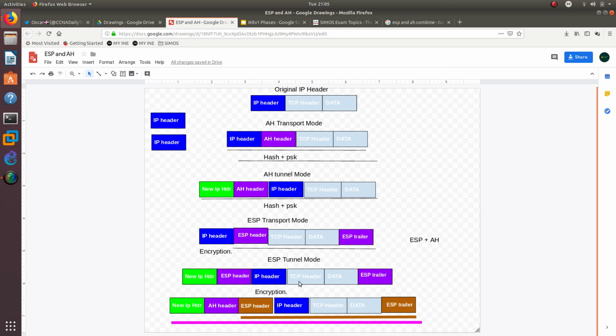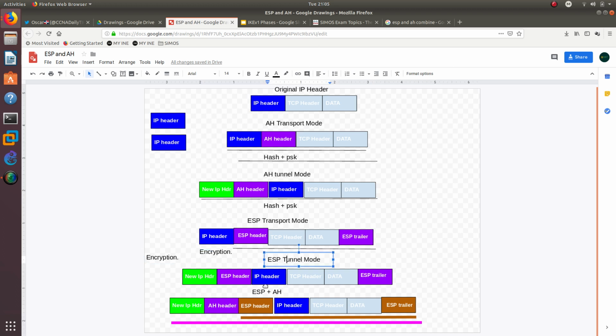So here it is. This is why you actually want to do ESP with AH, because it provides better encryption, because it runs ESP, which has encryption, of course, and then it runs AH, which provides a hashing algorithm with a pre-shared key, and it also covers that new IP header, which ESP tunnel mode does not do. And that's why it is better to use ESP plus AH.